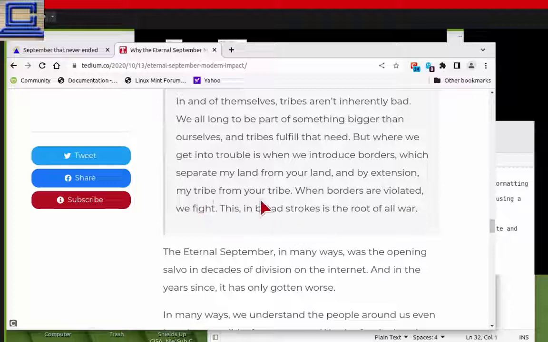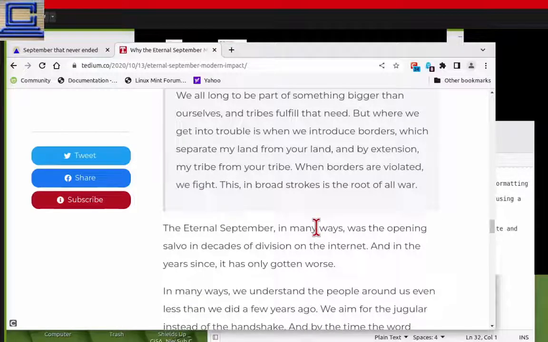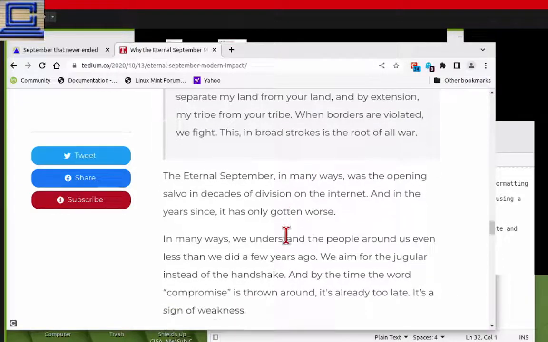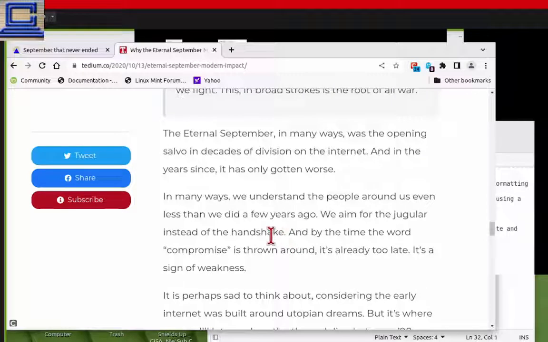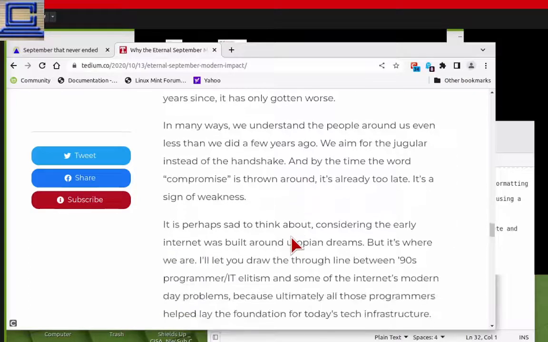And this is what has happened between liberals and conservatives on many social media platforms. So when the borders are violated, we fight. And this is the root of all war. So Eternal September, in many ways, was the opening salvo in decades of division on the internet. And in the years since, it has only gotten worse.